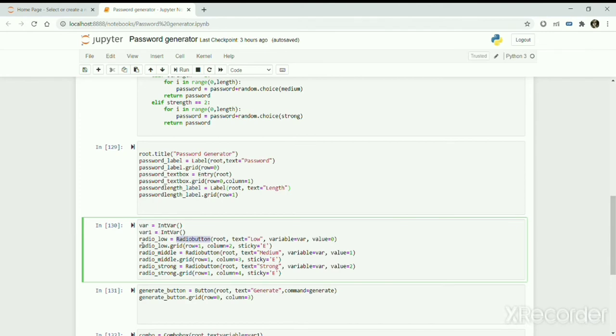That is, we are creating three radio buttons, low, medium and strong, and positioning them in the grid accordingly, in row 1, column 2, like that. The sticky parameter is used to position the radio buttons to the west. Sticky takes values such as S, W, N, E, which stand for south, west, north, east. East means it will be positioned towards the right side of the parent window.